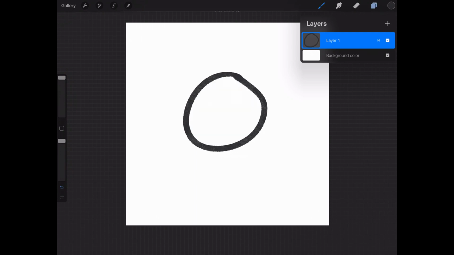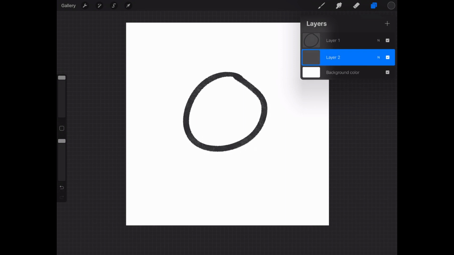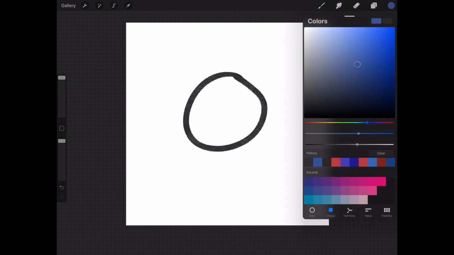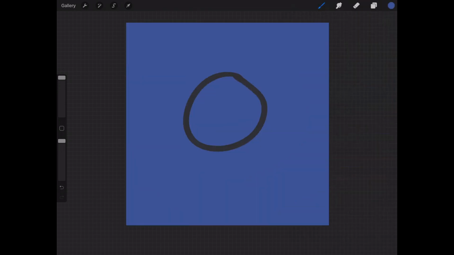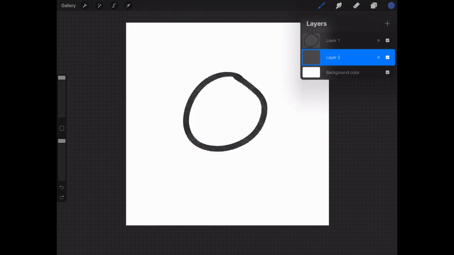I'll undo that. Let's say I made a new layer and had the layer beneath the circle, and I wanted to fill the circle color in on that layer, which makes sense to keep your lines and your colors separate. So I'll just pick a new color, drag it in, and it doesn't do what I want it to do. It fills the whole canvas instead of just the circle. Let me undo that.